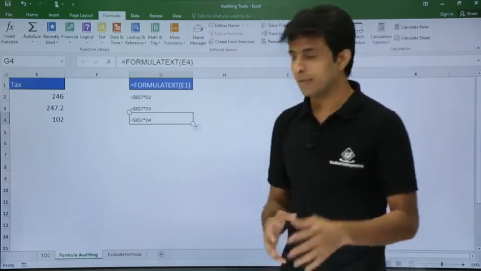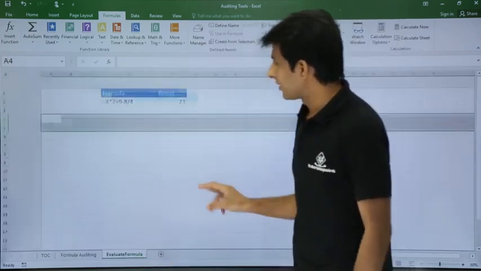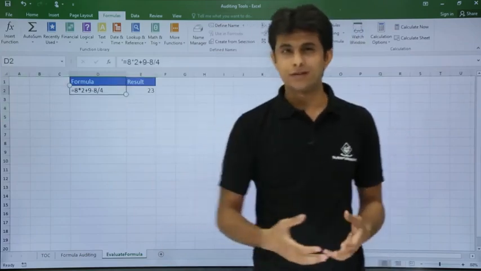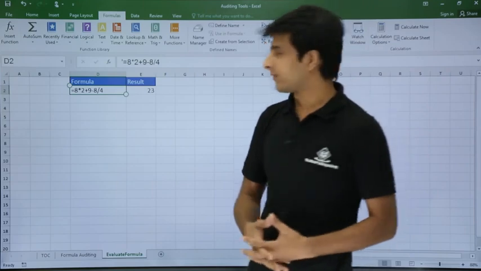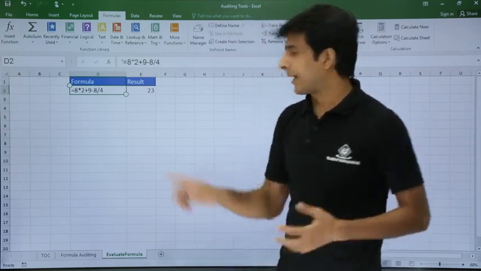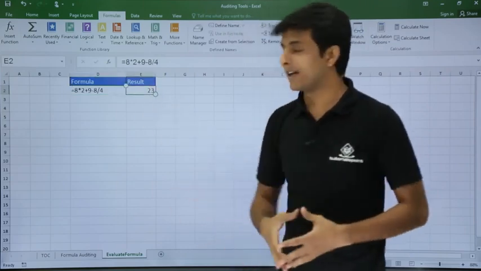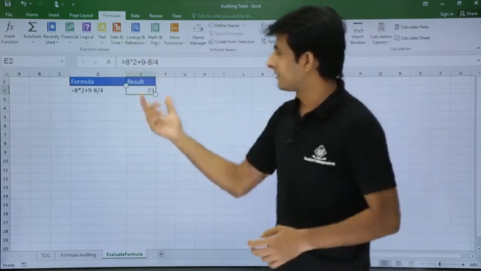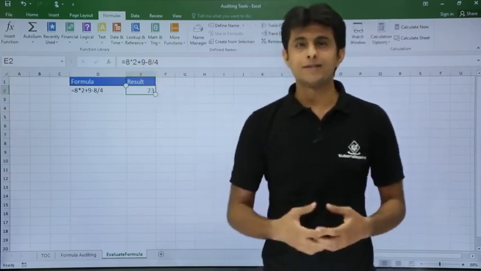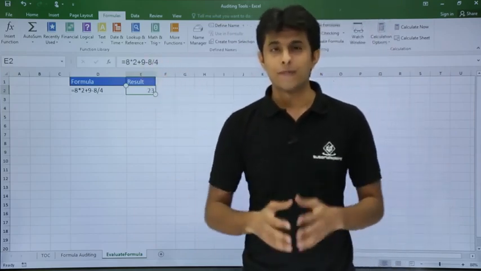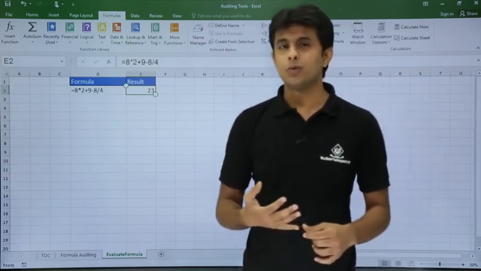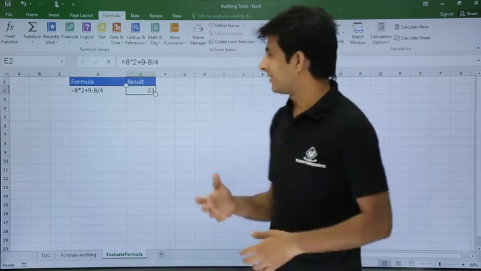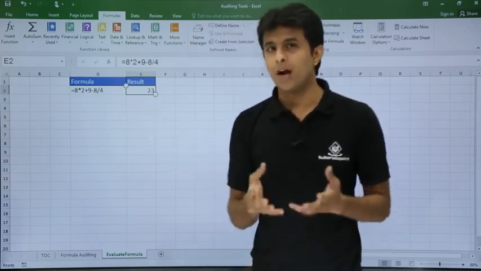Let's see the next one, a simple example for evaluate formula. Now if you see on the screen, I have written some calculation: 8 multiplied by 2 plus 9 minus 8 by 4, and the answer for the calculation is written in this place, that is 23. Now it is difficult for me to understand how they have used all these operations, which they have given the first preference. If you remember, in the previous classes we have seen how to use BODMAS, right? And similarly, I want to understand how it has been done.